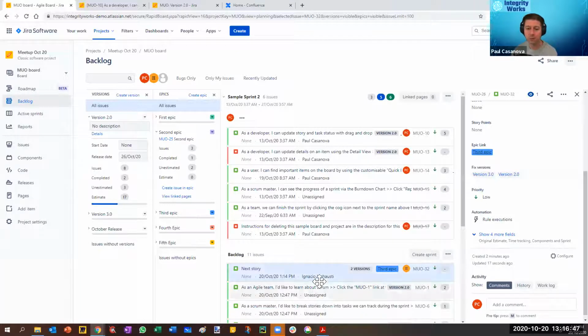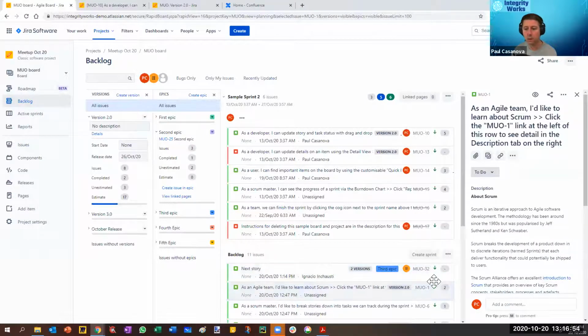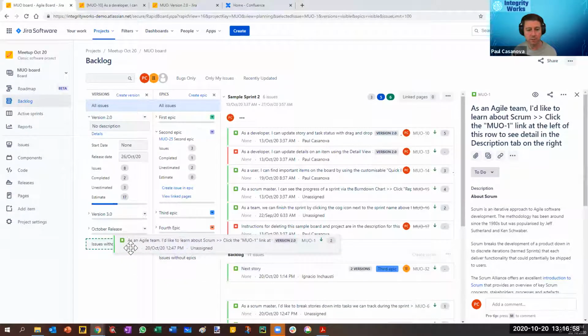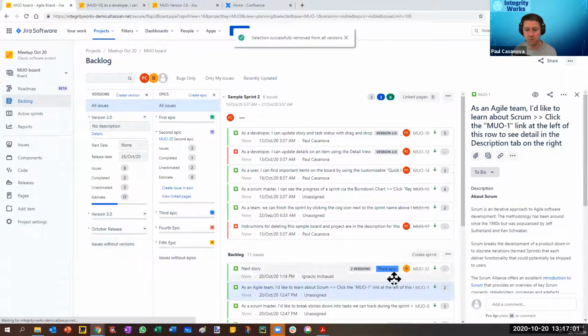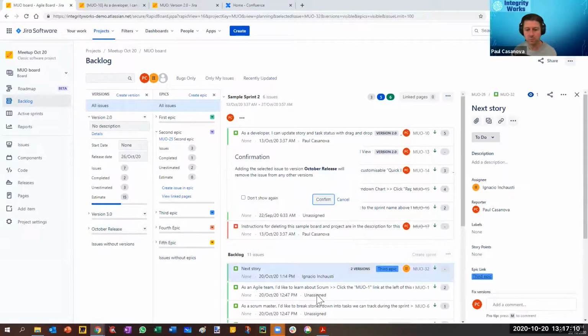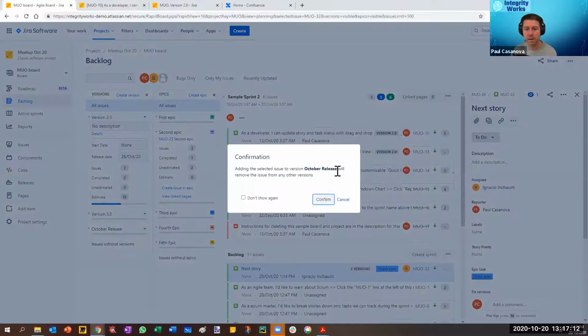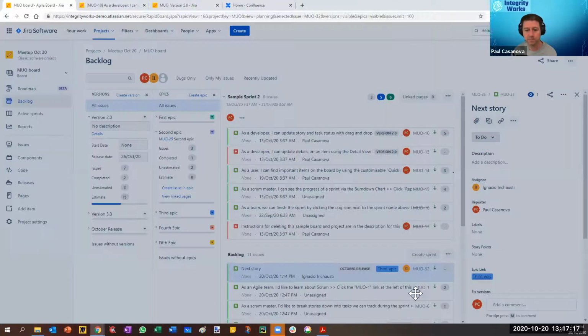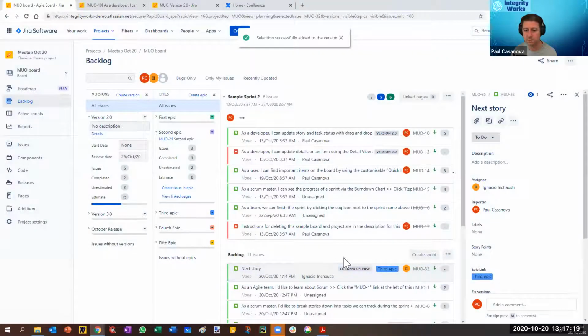Okay. If I wanted to clear out a fixed version, so if I say, well, I don't want version 2.0 anymore, I could either do that from editing in the right-hand side, or I can just click and drag it down onto issues without versions on the left-hand side, and it will clear that field. And if I wanted to set this version here to be something else, so if I want that to be October release, I can just click and drag it onto October release, and it will say it's going to remove the issue from any other versions. Right? So yeah, that's fine. So now it's part of the October release.